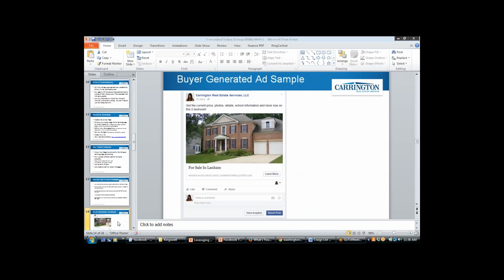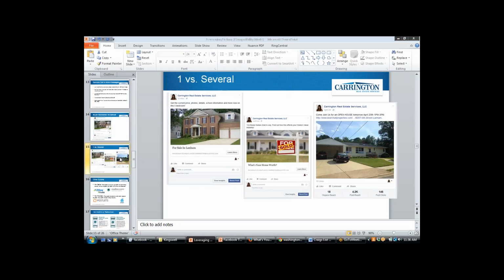But this is the importance that I want you guys to understand with running ads. You can take one property and run several different ads with different photos, and then you look like a top producing agent, because the power of the one is good, but it's better when you have several. So you can have the one ad running, but you can have several different ads running at the same time. And when people see that on Facebook all week long, you're looking like a superstar.